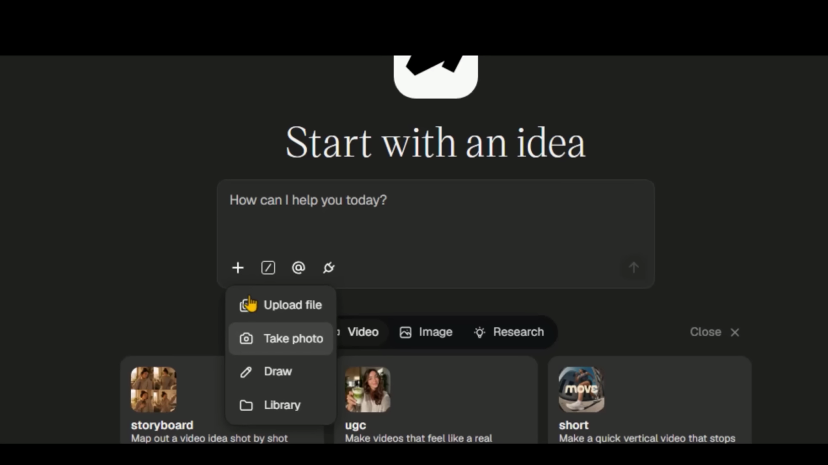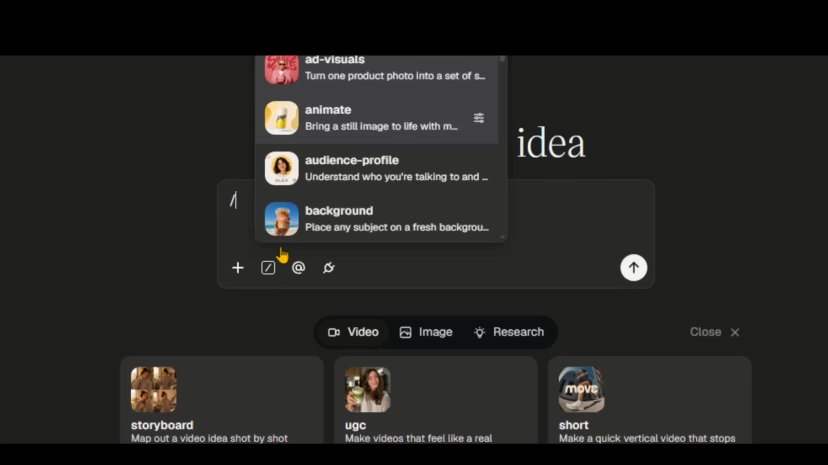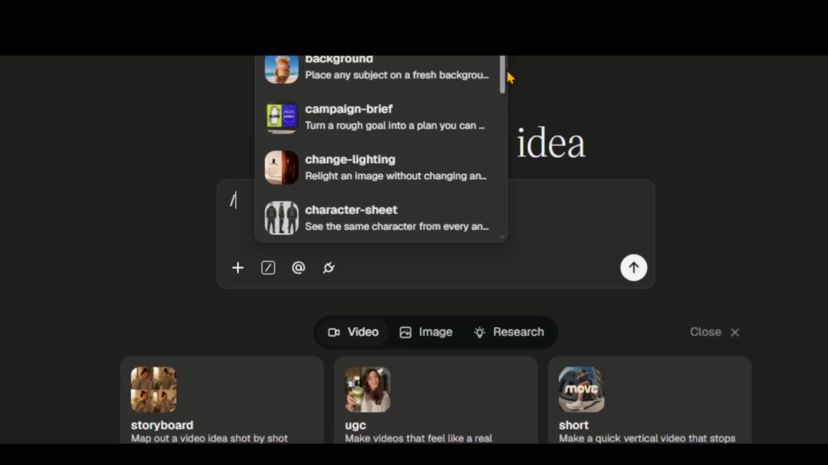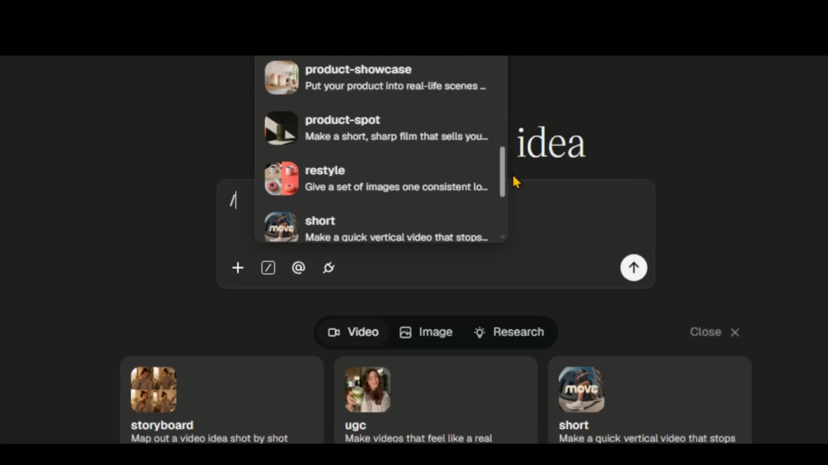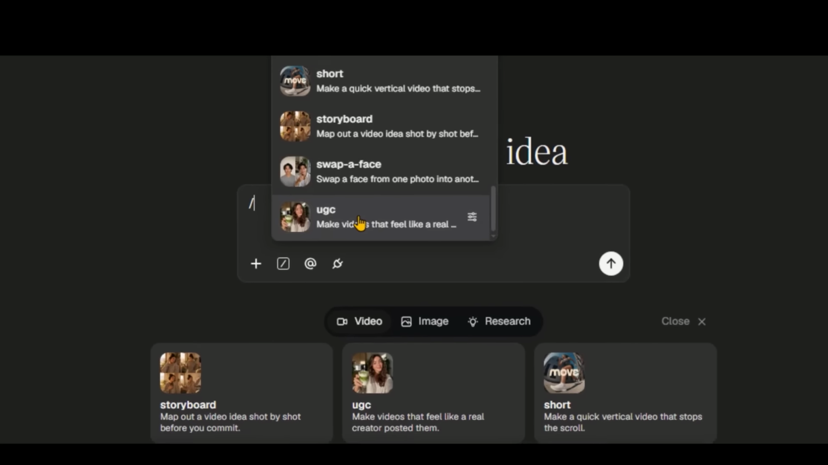The dashboard interface is simple and clean. Clicking the plus icon lets you upload your references. Under the Skills menu, you will find several tools for images, videos, and research, including ad visuals, image animation, audience profile creation, storyboard generation, and UGC ad creation.